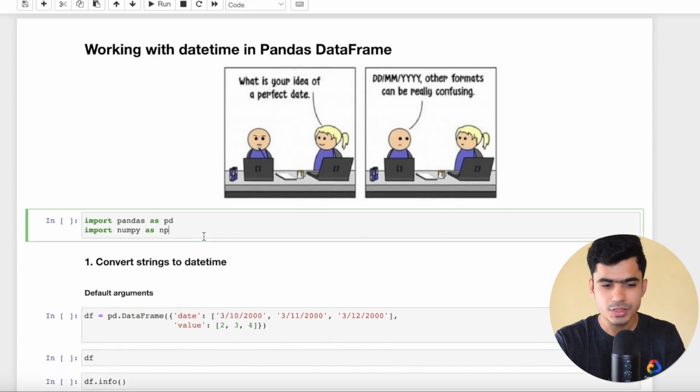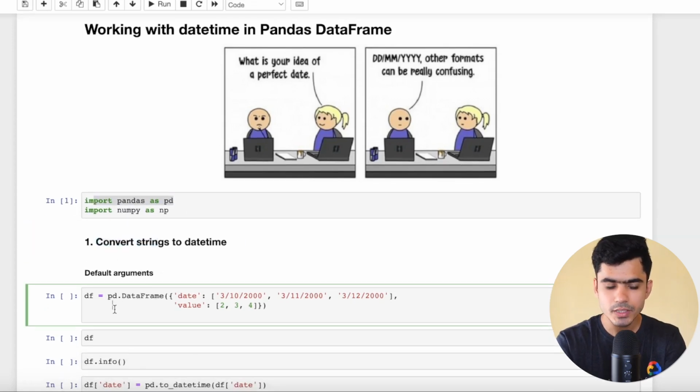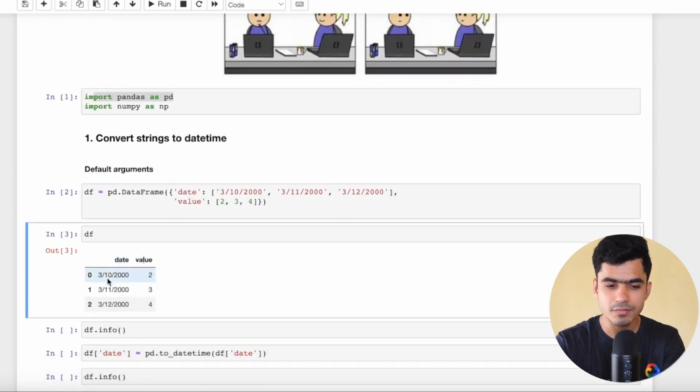So again, for the starters, we have import pandas as pd and import numpy as np. So we're just importing these packages. First thing is converting strings to datetime. So what we are doing over here is creating one data frame. We have the date column, we have the value column, we are providing some dates as a list, and then we are providing some values. So if I run this and print this, you will see we have the date and value, we have 3 rows and 2 columns available. So this is the basic.